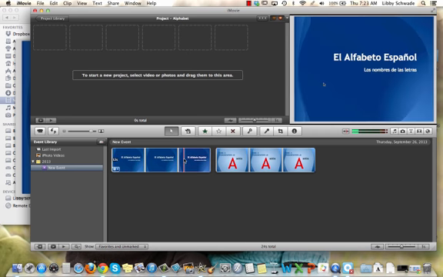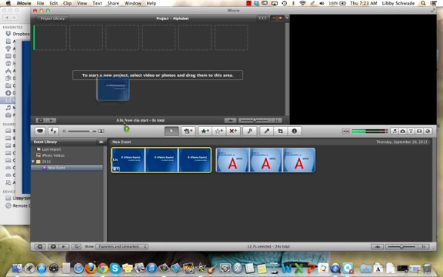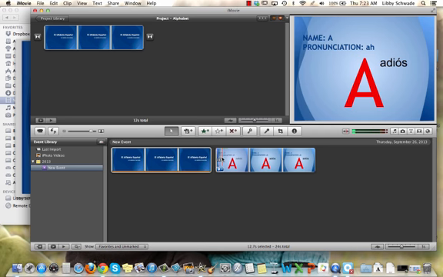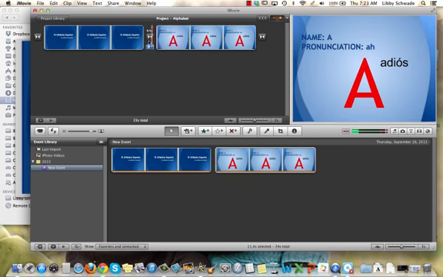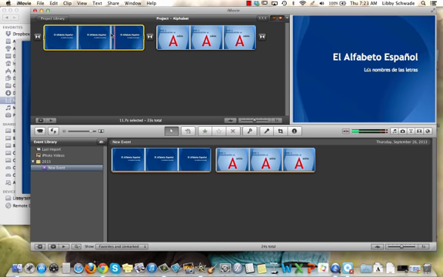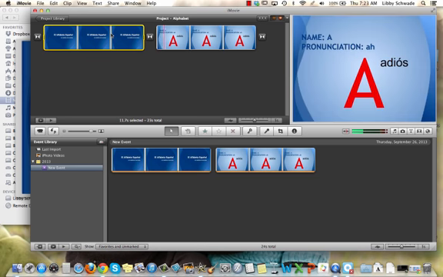And I can now drag both of these portions to the top into my project. Okay. And there it is. You'll see that iMovie automatically put a transition between that. Let's listen to this. I would click through it. Pronounced is an adios. So on and so forth. Okay, so you would go through and say what you want. Okay, so there's a movie.